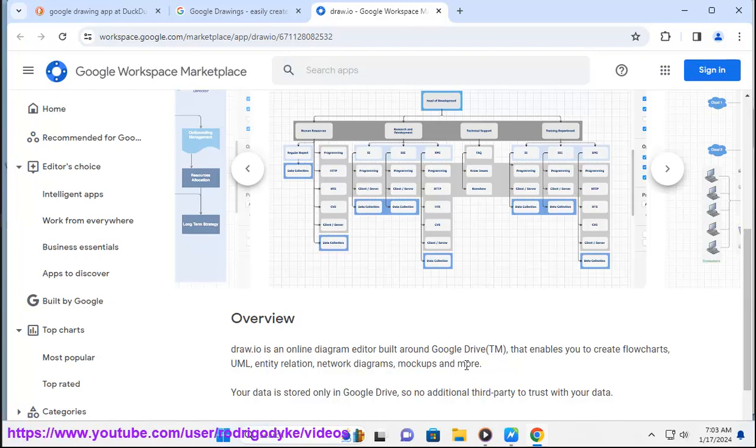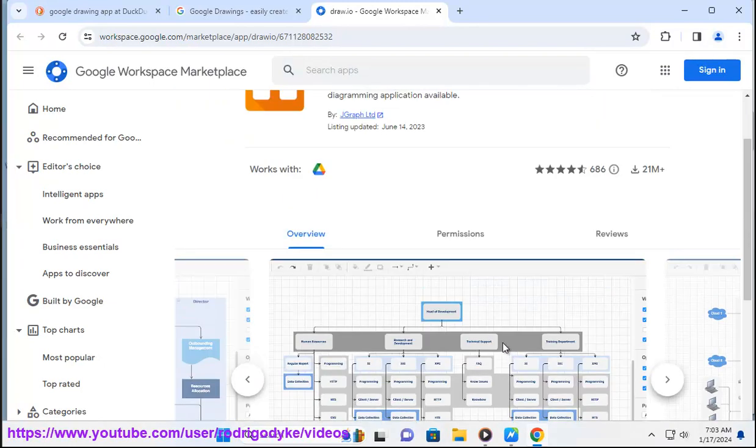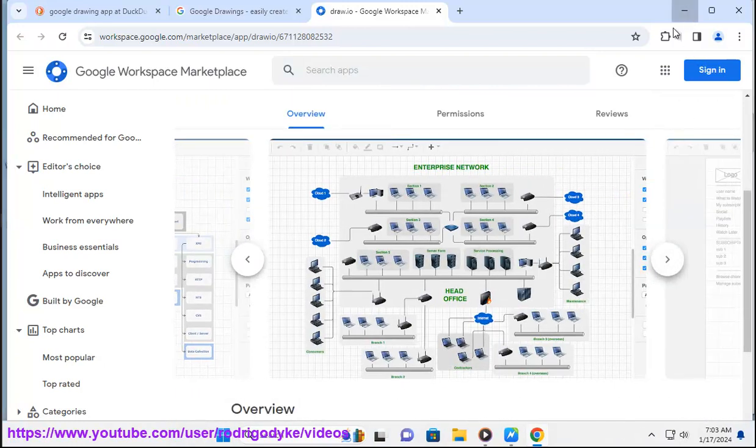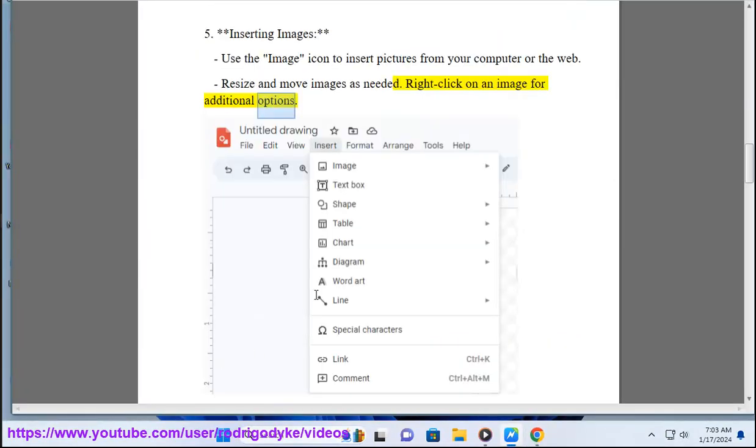5. Inserting images. Use the image icon to insert pictures from your computer or the web. Resize and move images as needed. Right-click on an image for additional options.